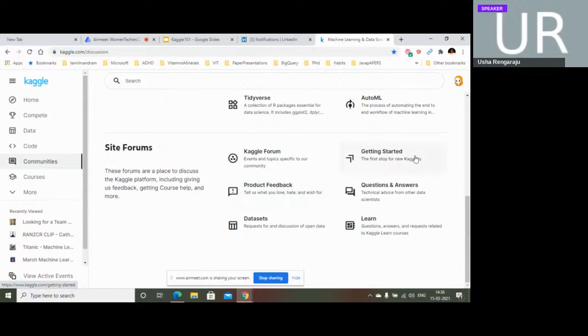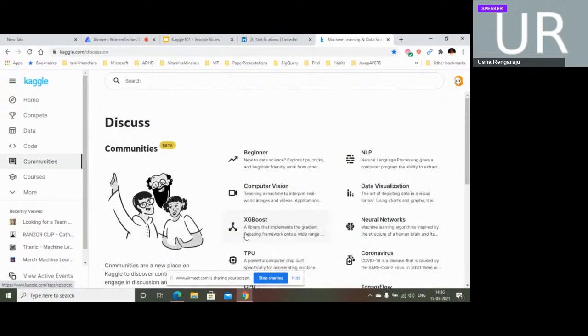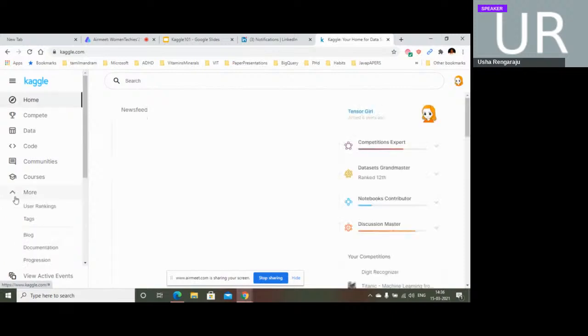Or if you're getting started, there are a lot of people similar to you getting started, and you can meet them here. Or if you have any specific questions, you can ask. You can also check out the dataset questions forum. And you also have Kaggle Learn, which is for the Kaggle courses. If you have any doubts and queries regarding Kaggle Learn, check it out here. So this is about the Kaggle platform, and this is how you will have to navigate.